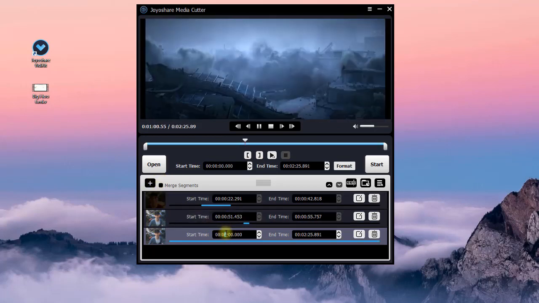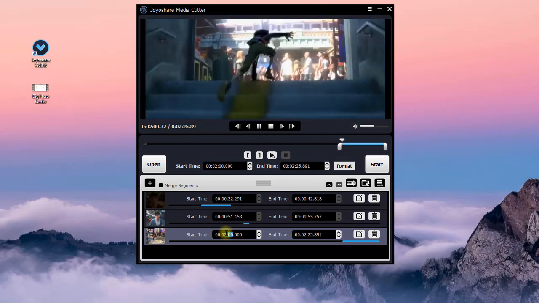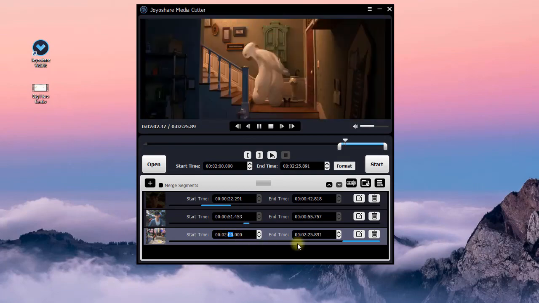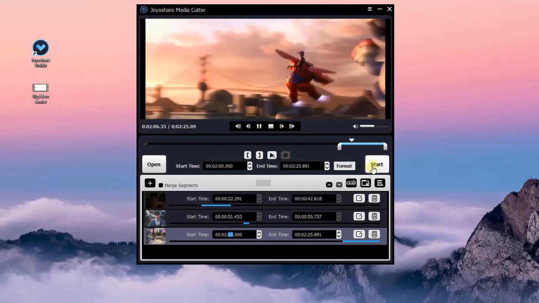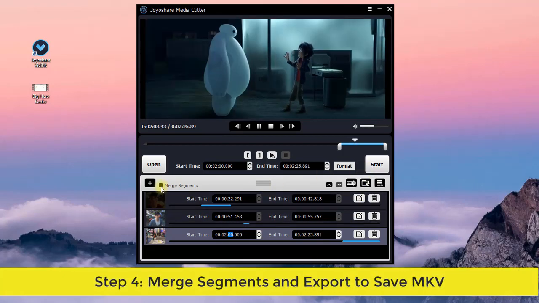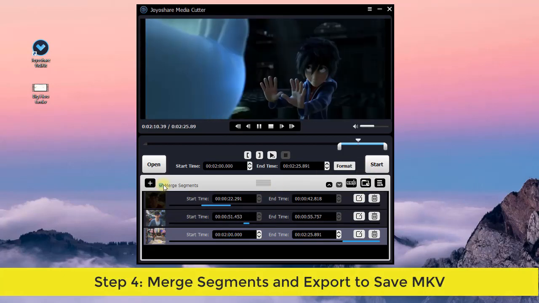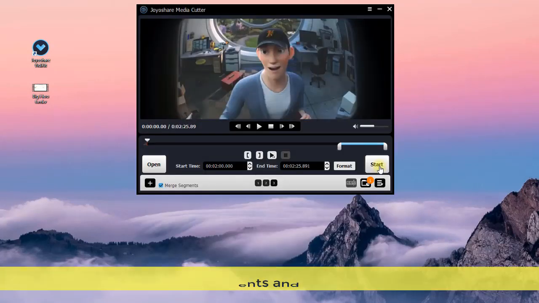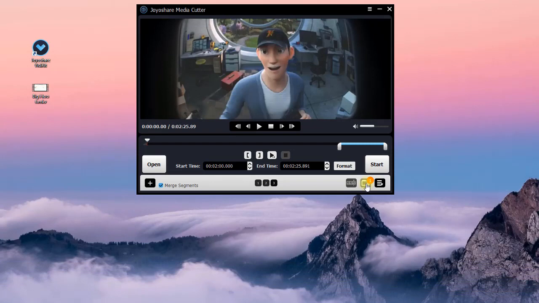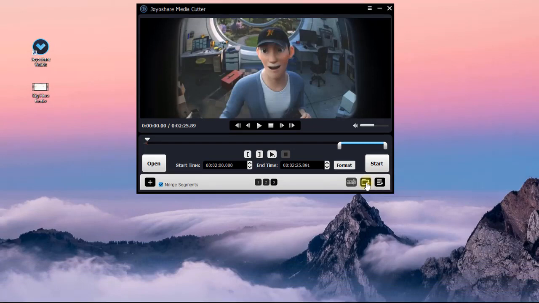Another way to select a cutting segment is to enter the specific start time and end time into the box. Before pressing the Start button to begin to cut MKV, you can also choose to merge segments. Now you can tap the button here to play and check your edited MKV video.